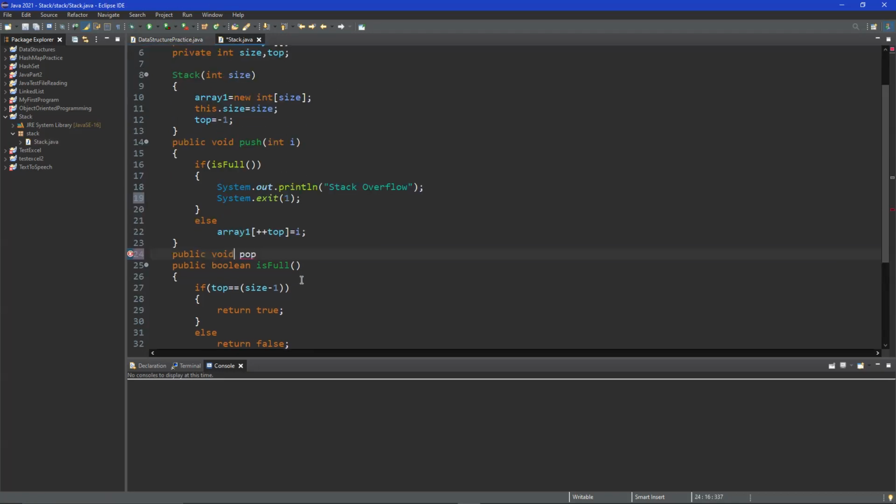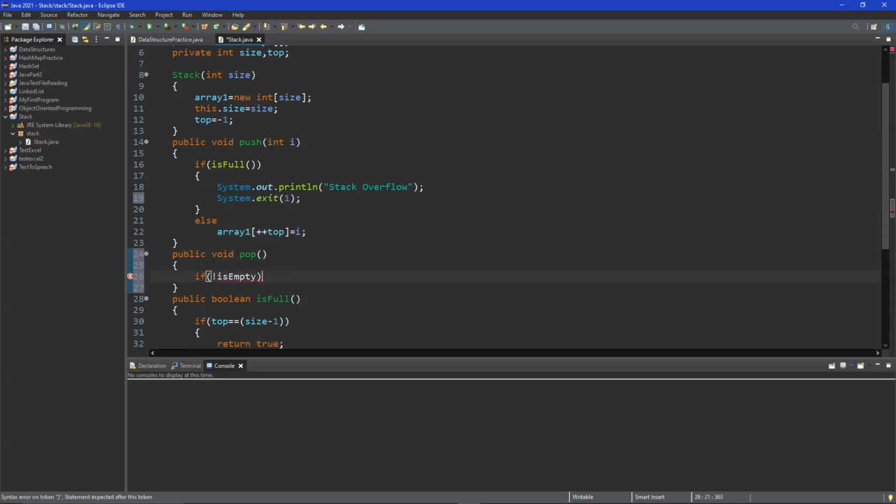Pop will just remove the value, not return it. So definitely it will check if it is empty. Use it in the same way as we used in line number 16. If it is empty, then System.out.println stack underflow, our stack is empty. You can make the message "stack is empty", and then we can exit as well.